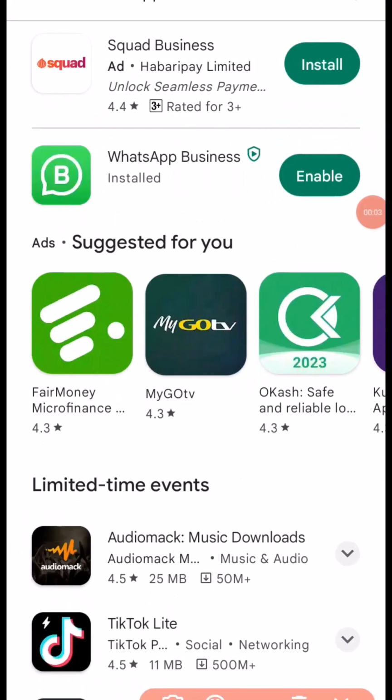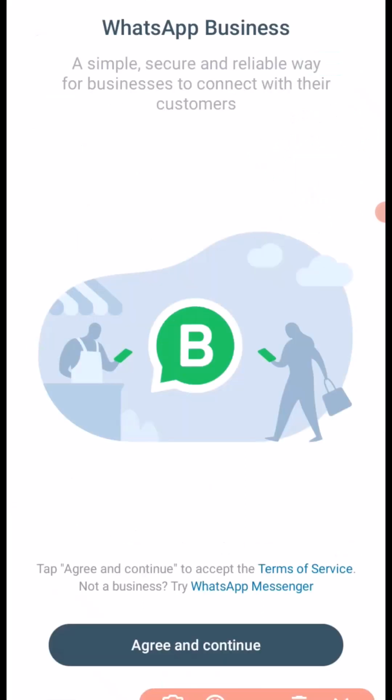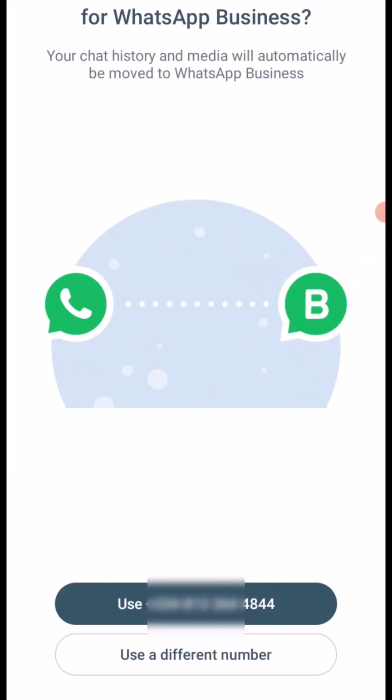After a successful download, the next thing you need to do is to click on enable. Then you have to click on open right here. Alright, so at this point, you have to click on agree and continue. Then it takes you right here. If you had a WhatsApp on your phone before, what you need to do is to click on use a different number.